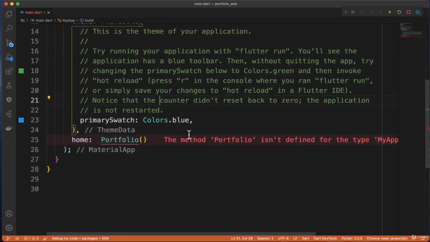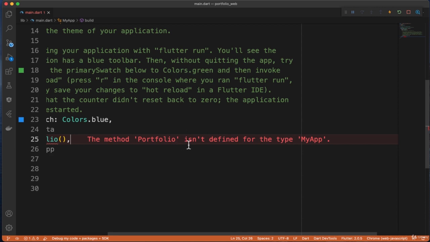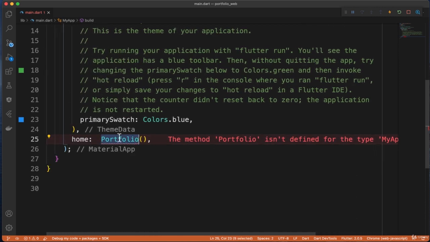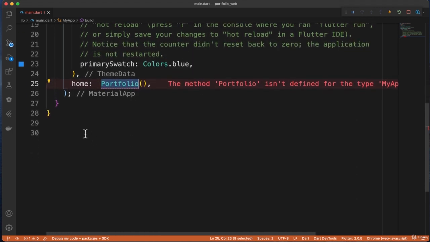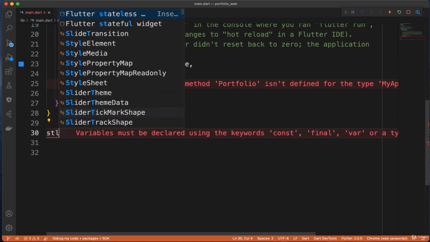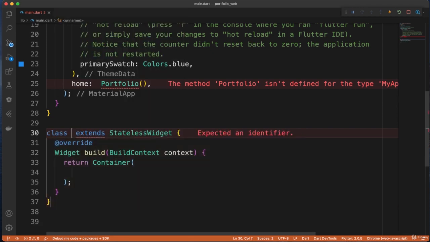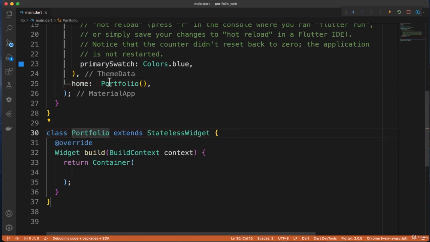Okay, and we have an issue here because this is not what we are going for, which means first we need to put a comma there. But also it says here that we haven't created this class, this Portfolio, which we're going to create in a second here. So what I'm going to do outside, I'm going to just say STL like this. This is a shortcut for us to create a stateless widget. Right? So I'm going to say enter, and then look at that. How convenient. And of course, I'm going to call this Portfolio like this. Okay, so that's what we're trying to do.